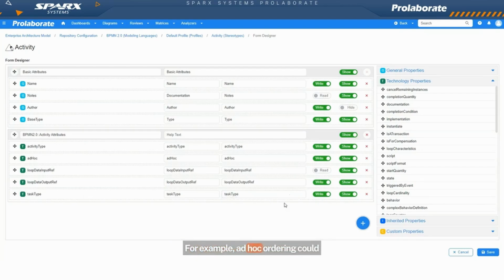For example, ad hoc ordering could mean nothing to my end user. If you are really using it in your process models, you really have to tell them what it is. So you can give them a tooltip to indicate what it is. And furthermore, I can say this particular attribute is going to be read-only no matter what. Even if a user has write access to this in Prolaborate, he can't edit this. Neither can he edit the notes. So I can set which attributes he can edit or not.